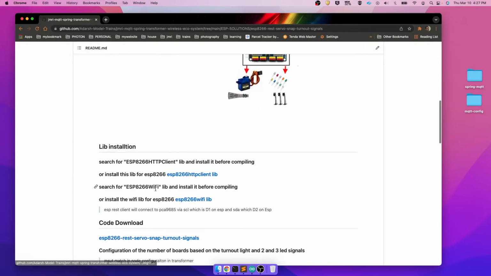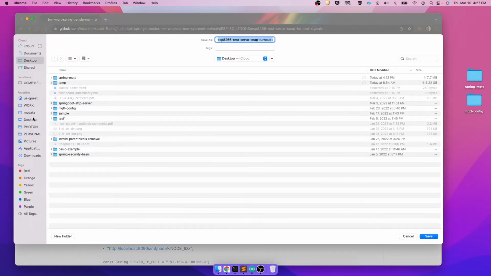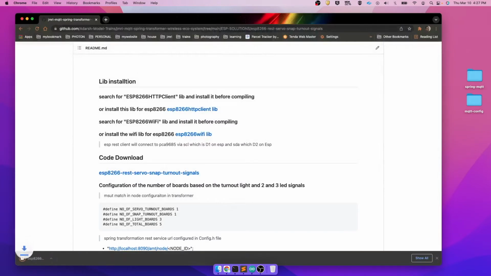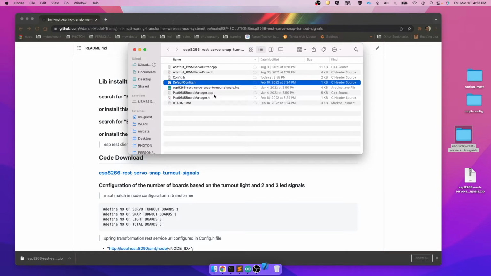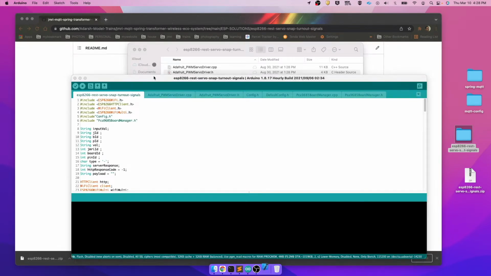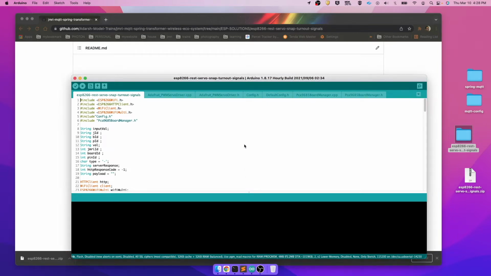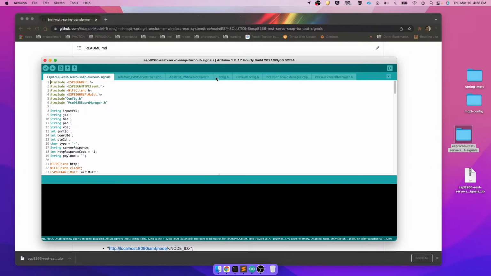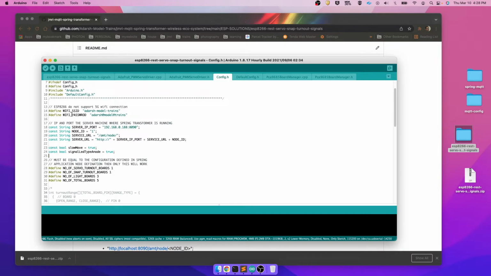We'll go inside this and we will just download the source code first. We'll download the source code on the desktop. Let's extract the source code. Let's open it in Arduino IDE and we'll just go to config.h here. We'll just want to make sure that Wi-Fi SSID, Wi-Fi password, everything is correct, node ID and all.